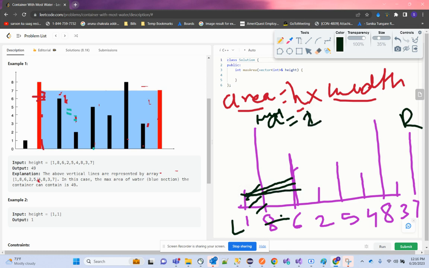Then again we go up to here. Now the height is 1, but the width is 3, so the max area is 3. Now again we go over here and find that the height is 1 and the width is 1, 2, 3, 4, so the max area becomes 4. This way we have to find the area till 7, and this becomes one iteration.